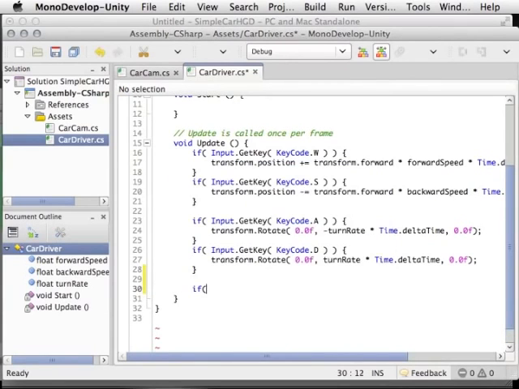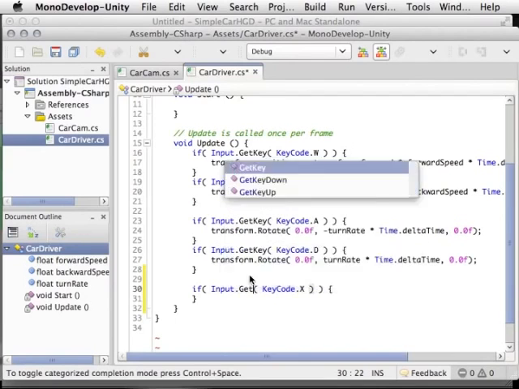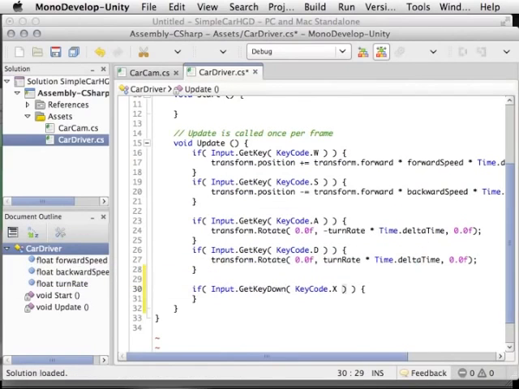Let's make that the X key. We know it's going to look a lot like the previous one, so we can copy and paste for our check line. Except now instead of get key, we're going to use a different function. We're going to use get key down. And the difference here is that whereas get key triggers every frame the key is held, get key down only does it the first frame that the key has been pushed. Because we don't want to do this constantly, we just want it to happen once when the key goes down.